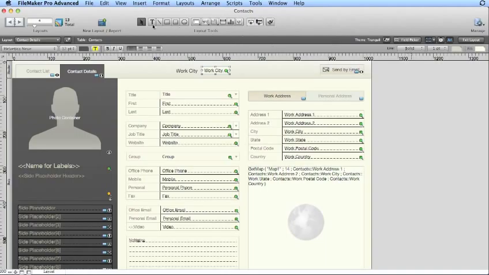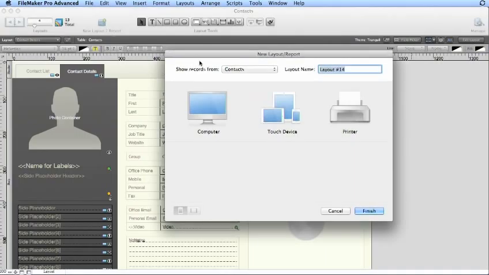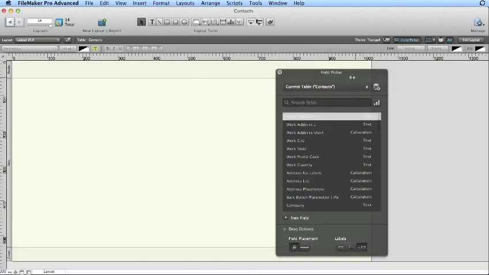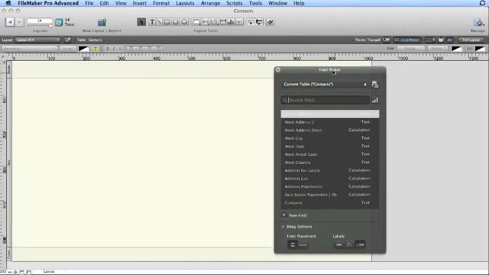So let's go and make a new layout, and you'll see the brand new layout report assistant, which makes it very easy to make layouts for a computer, like a Mac or Windows, a touch device, like an iPad or an iPhone, and whether you're outputting to a printer. So we'll choose computer, we'll choose form, and then we'll click on our field picker tool. You can see it's a floating palette, which is great. That means you can switch layouts, do whatever you want, and it still stays there.